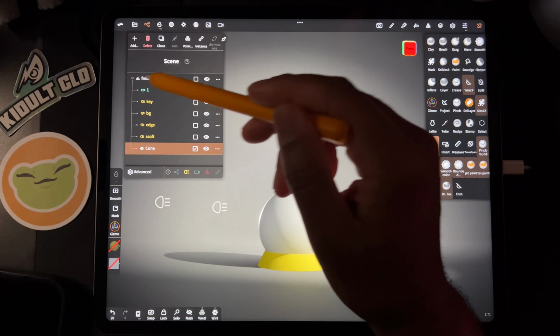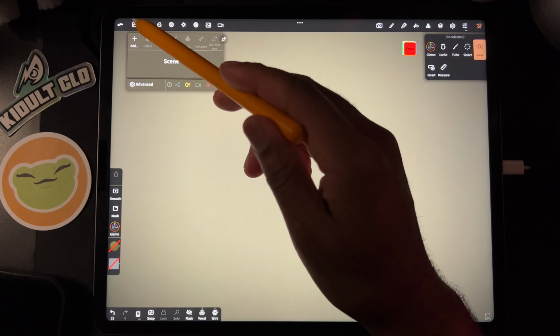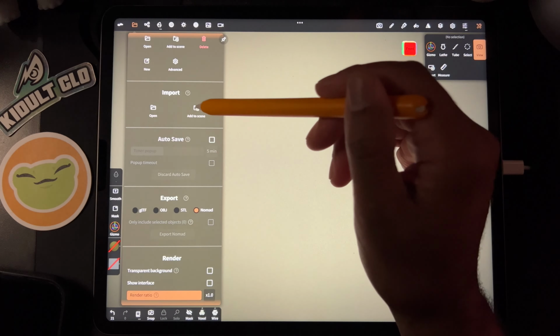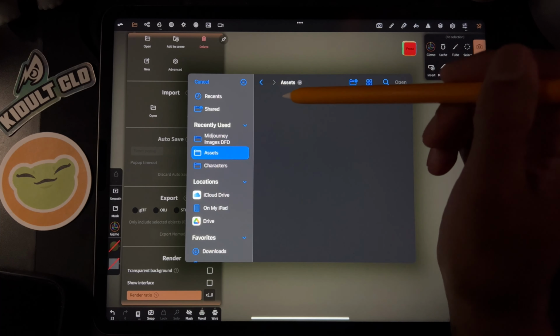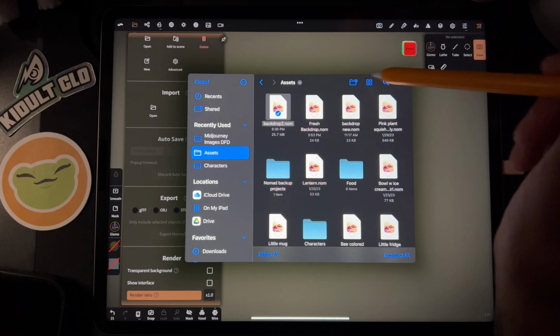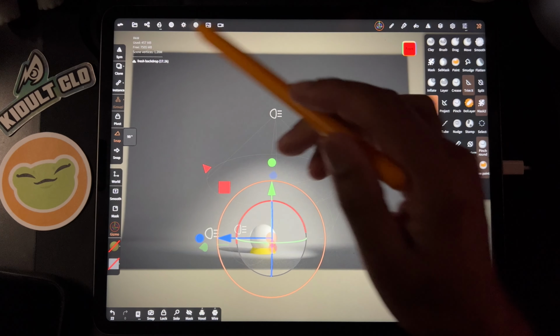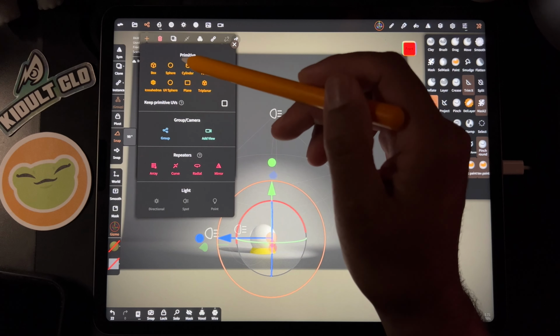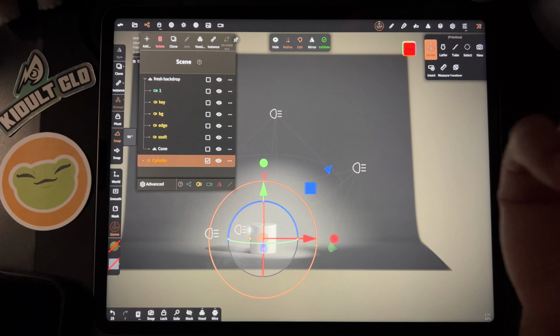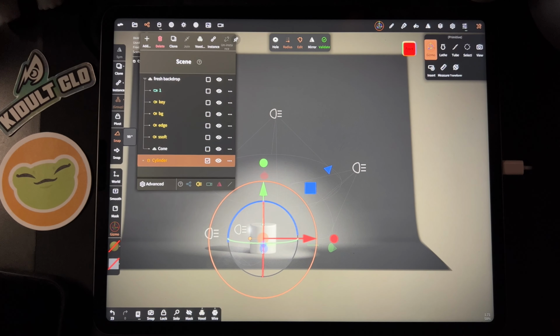And now let's do a dumb check. So we'll delete and then add to scene, assets, backdrop 2, and then we're good. Let's see if we add a cylinder, it's in the middle. We're good. I'm good. I'm out of here.